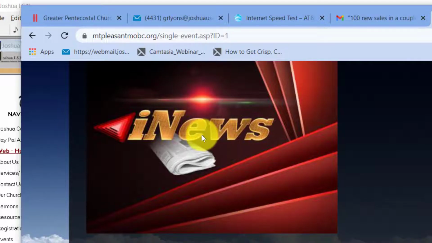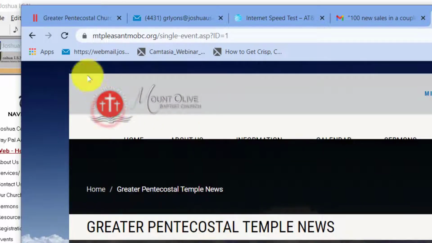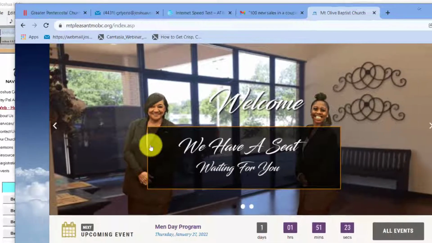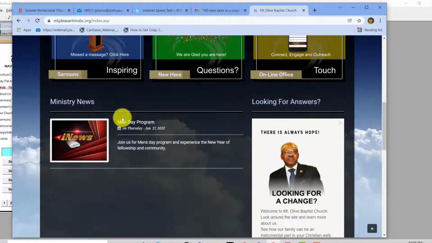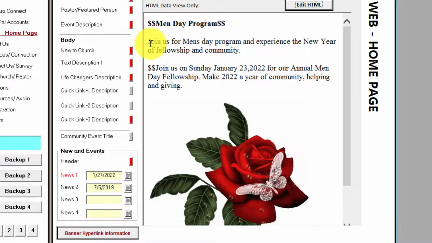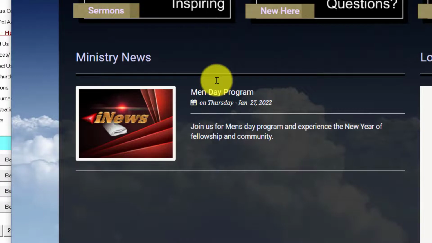When we go to the home page here, and let me hit refresh there, we take a look at this, and we see the news. It says Men's Day Program. Join the Men's Day Program and experience the new year of fellowship and community, and that right there is where it is showing the description on the home page with a News One JPEG there.